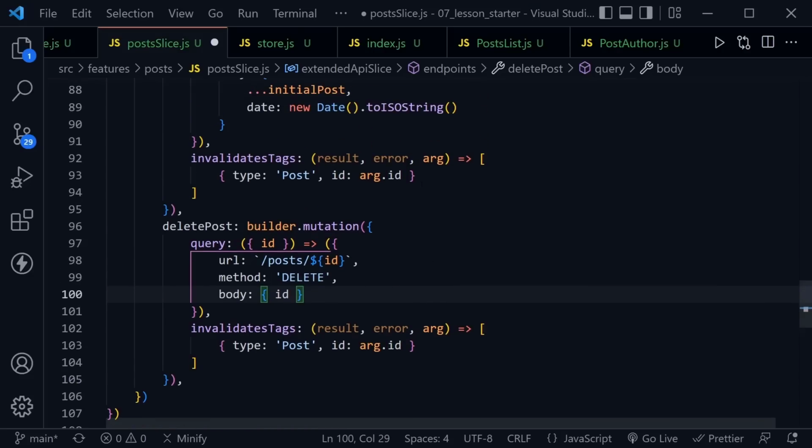Once again, just like the update, it's the argument. And so the argument is going to be this object. Now we're not destructuring here, so we're saying argument.id.